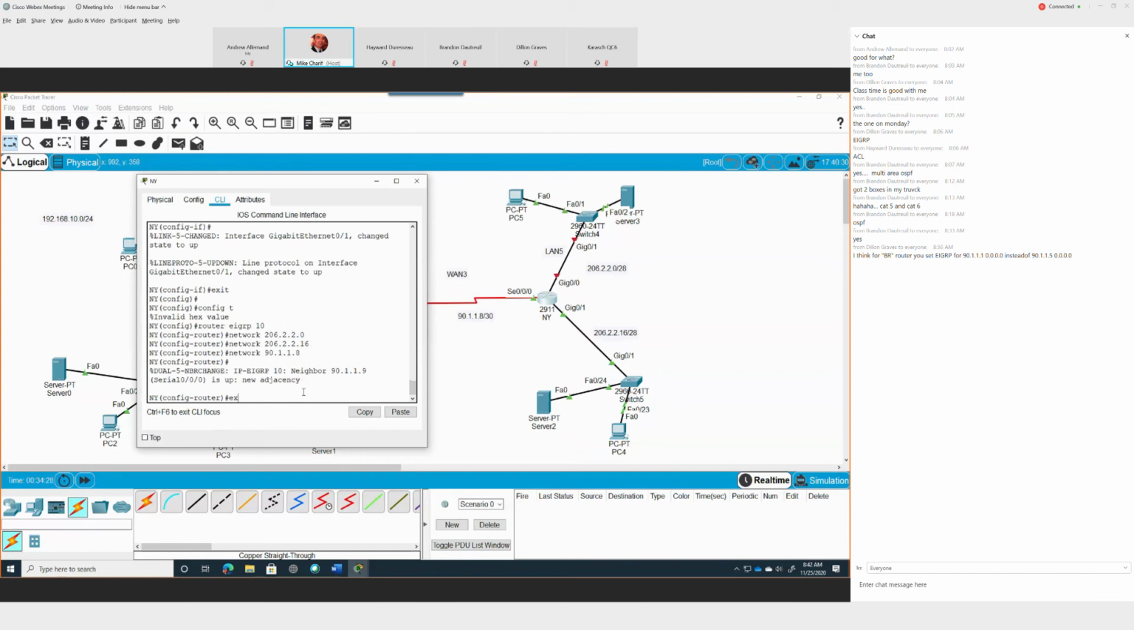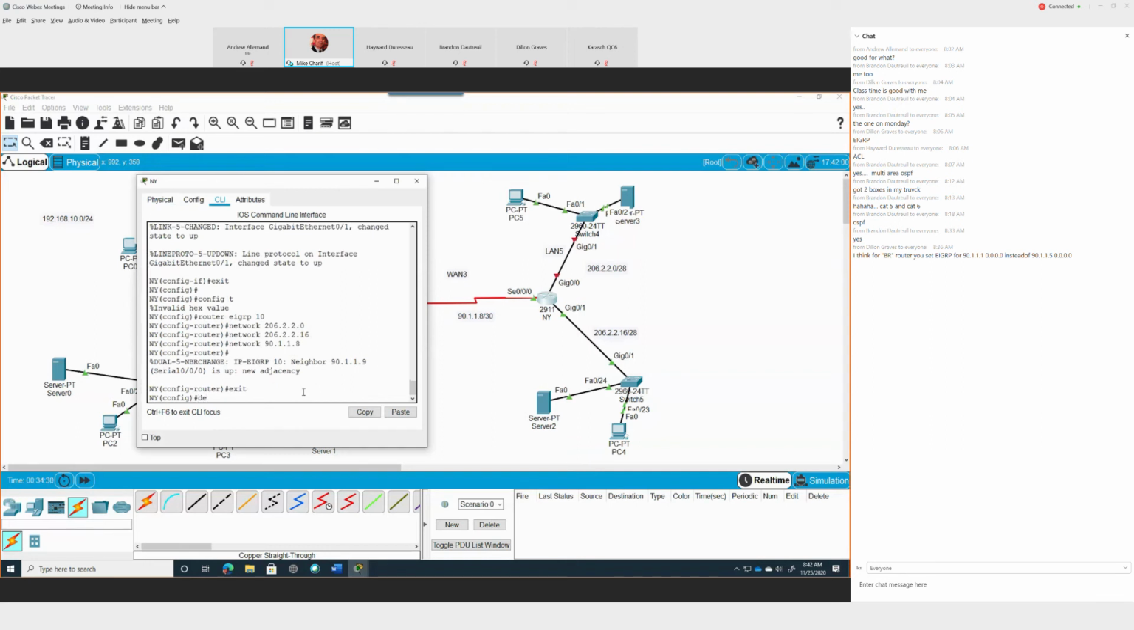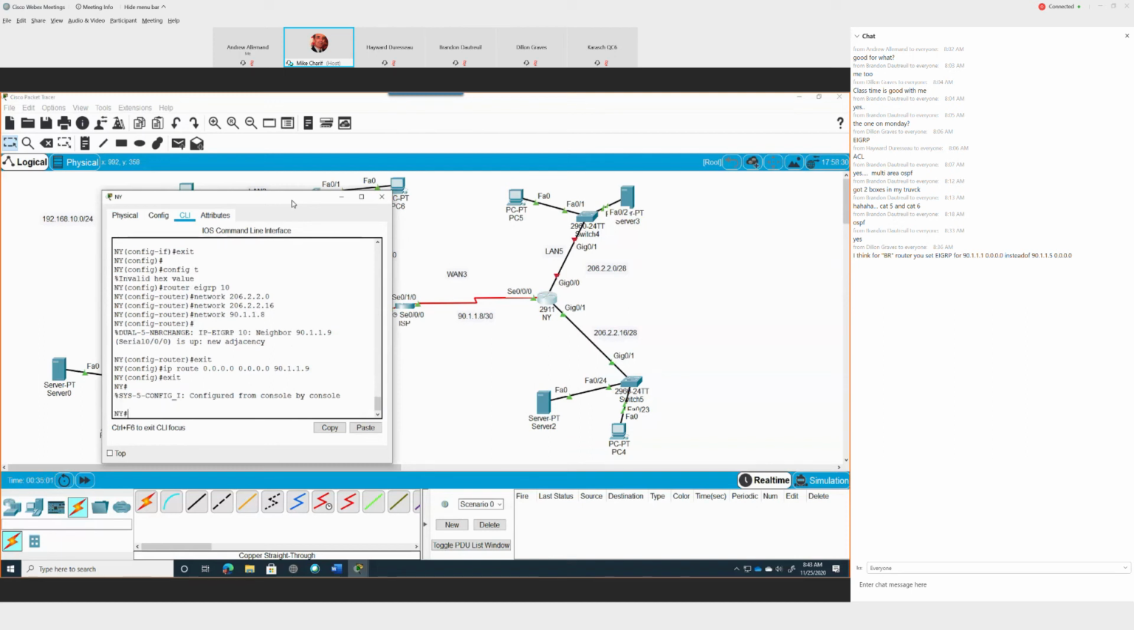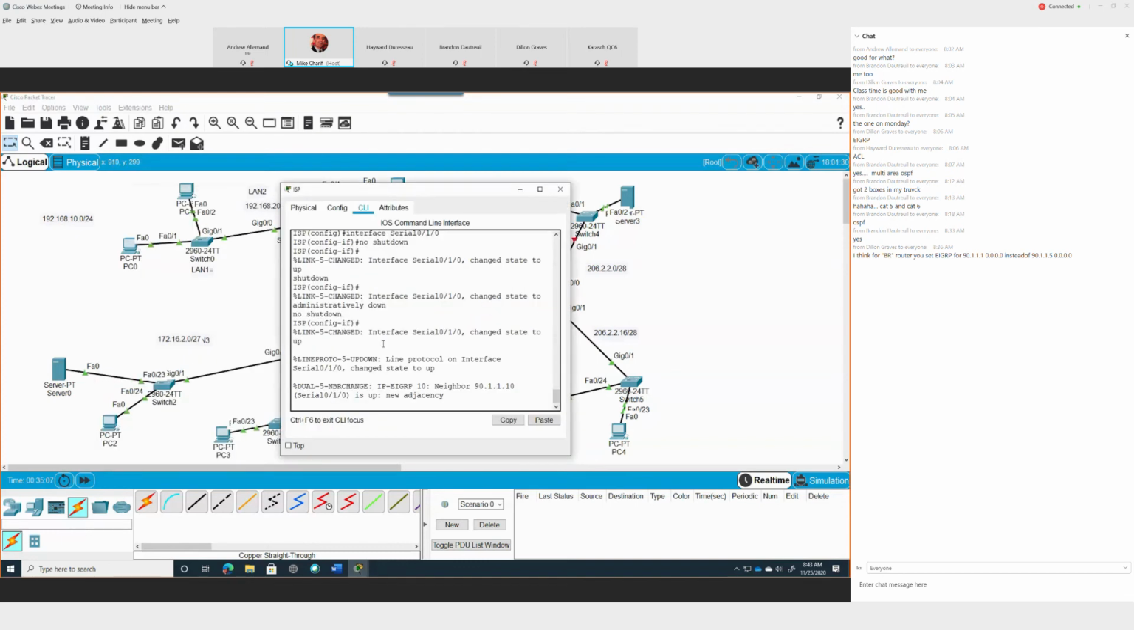And also I can use exit. I can use IP route 0.0.0.0 0.0.0.0, and I can use the next hop address, which is 90.1.1.9. Okay. So I use the default route. All right. So save it as you go. We save this guy here. Did we save this guy here? It's good to save as you go.